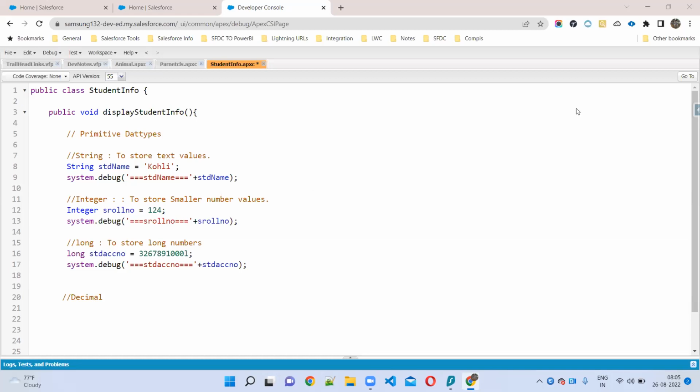Imran, tell me. Decimal. Why do we use decimal? To store decimal values, sir, like 50.00. To store decimal values we can use decimal. Any one example? Decimal.